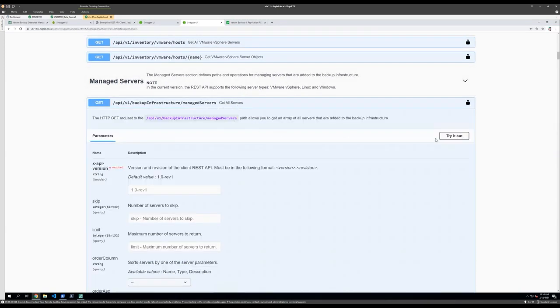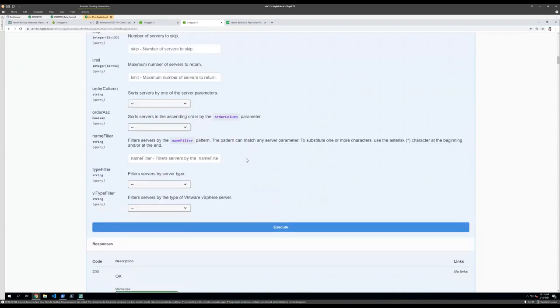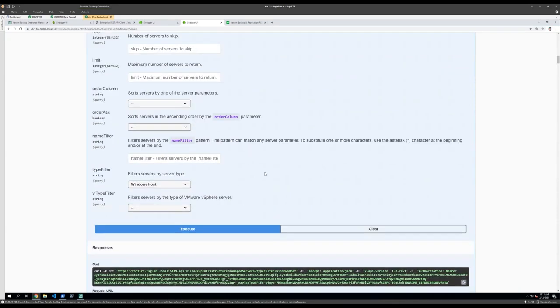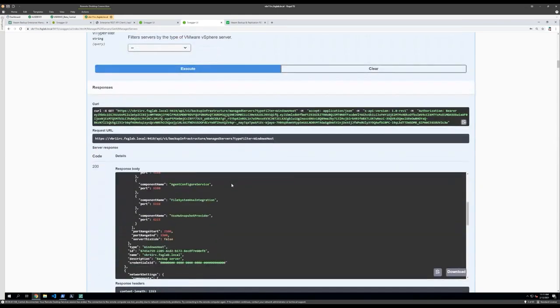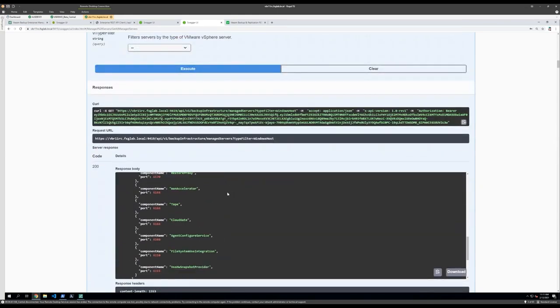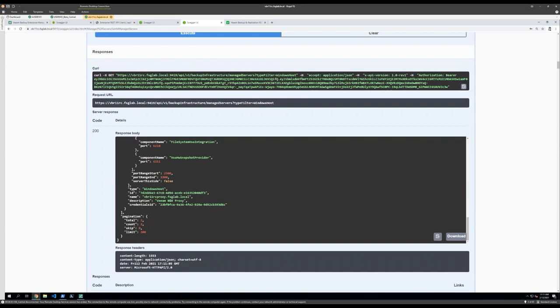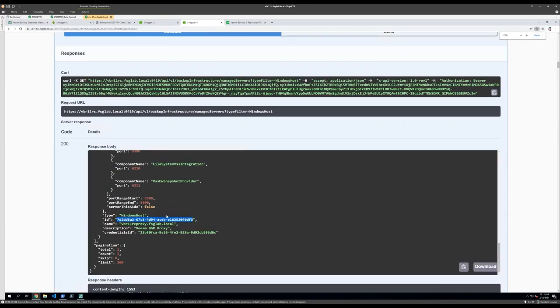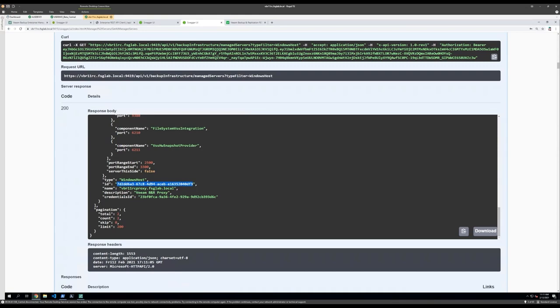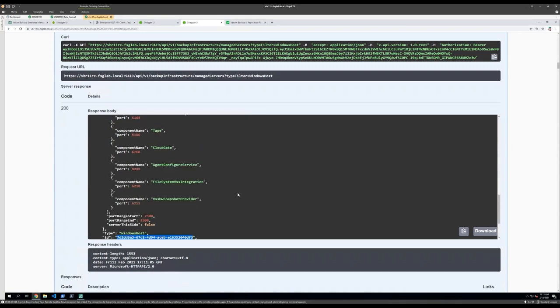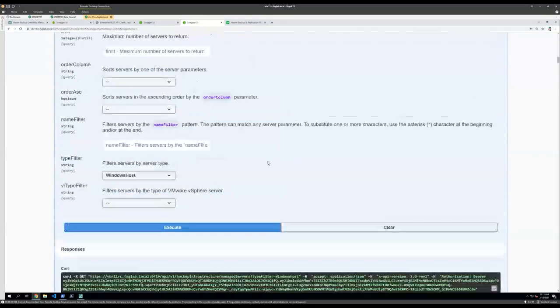So again, managed servers. I'm going to try it out. I'm going to go to Windows host just to filter down the list of what comes back here. Really, in this instance, all it's doing is not showing me my vSphere server. I want to get the ID of my proxy that I'm working with. This is my VBR11 RC proxy. I'll zoom in a little bit more so everybody can see it. I want the ID number of this specific instance of this proxy.